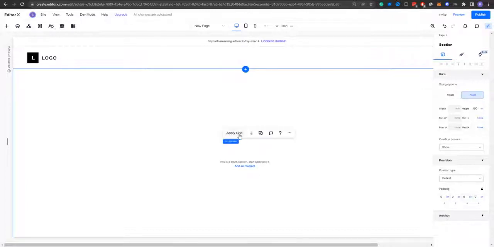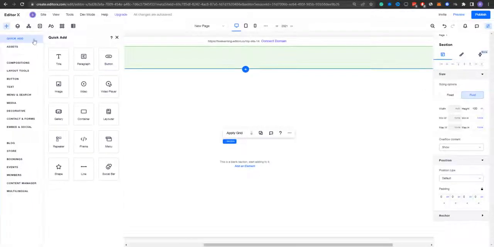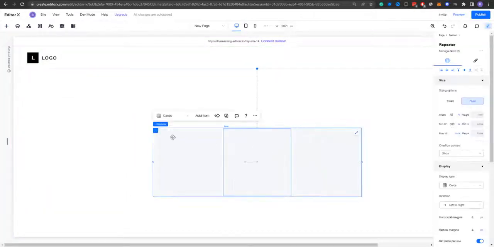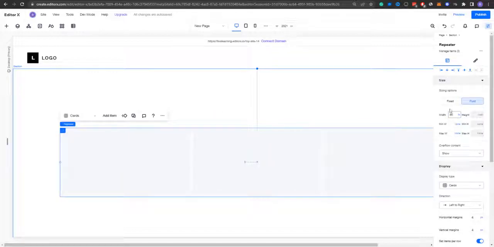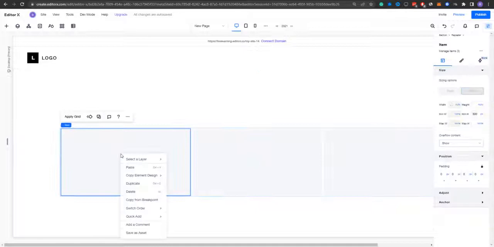I'm going to pull out a repeater very quickly. So I'm going to go to add elements. We're going to pull out a repeater and set it to at least 50% width. Here we go. Maybe we'll do 80. Maybe do 85. Okay.